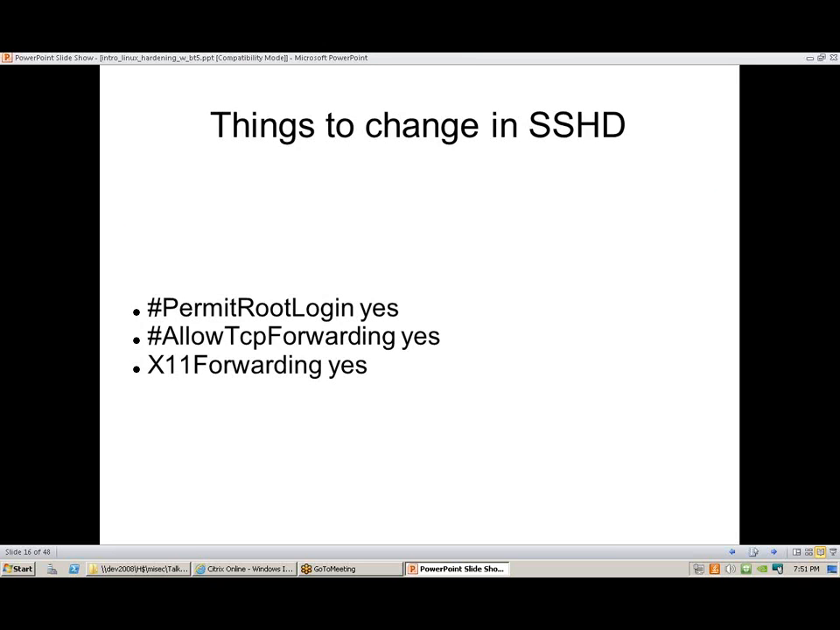SSHD. Every single server I installed in the last 3 weeks, they all allowed root to log in over SSH. So if you tried to SSH into a box, it would allow root to log into it if you had the password. You could forward tunnels.